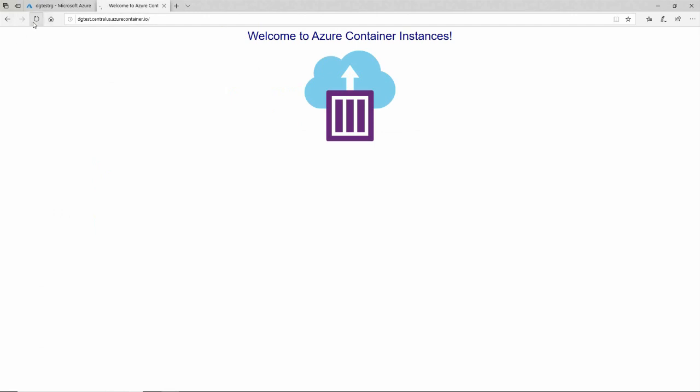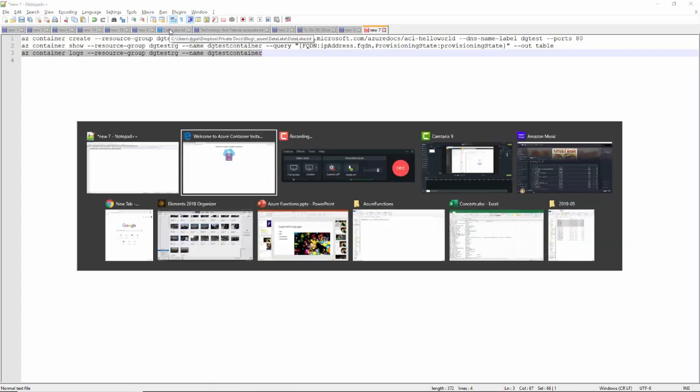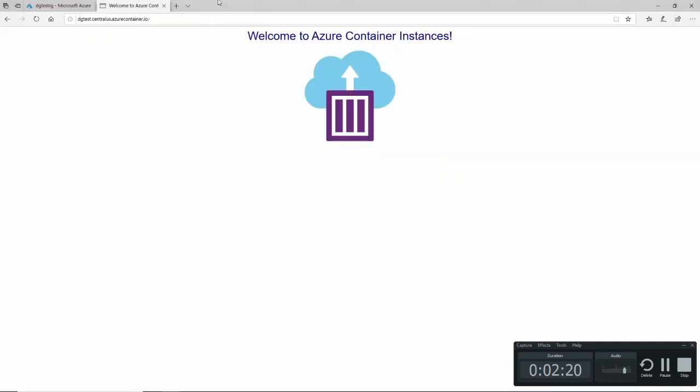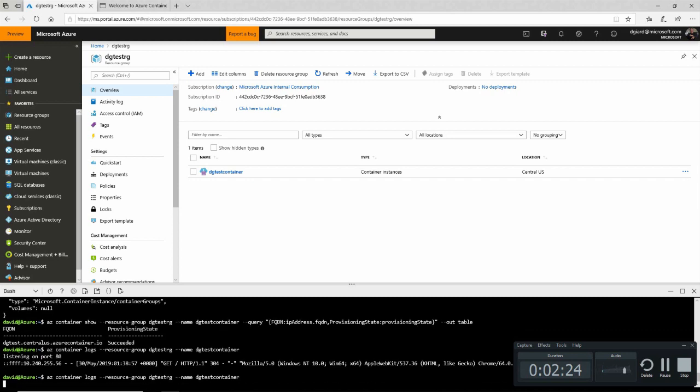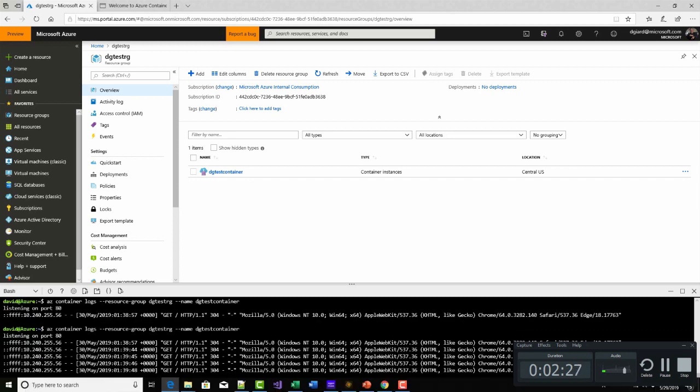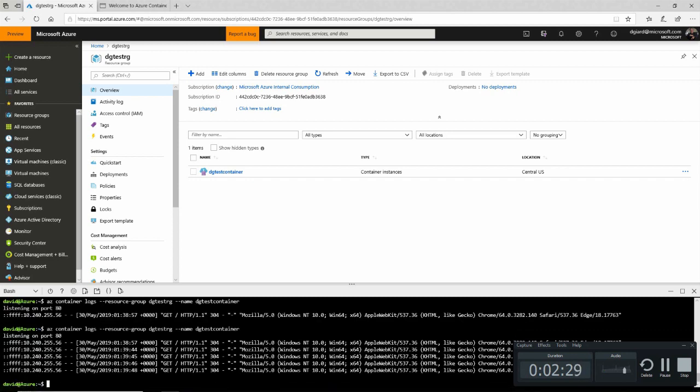In fact, if I hit refresh a few times here, then we should see that reflected in the logs right back here. There's the logs again. And now we see a few more things that it's actually logging. So we can troubleshoot our container by looking at the logs and seeing what's going on in them.